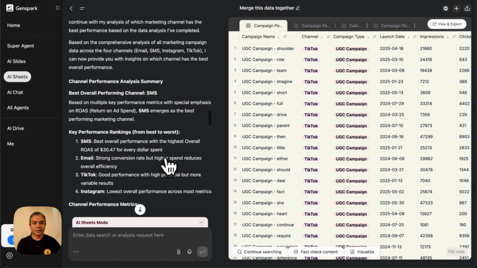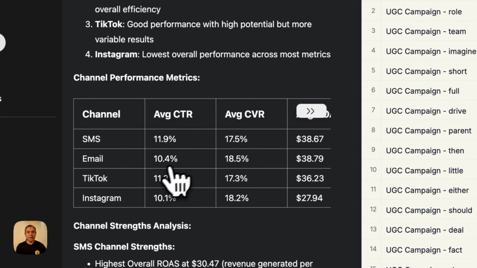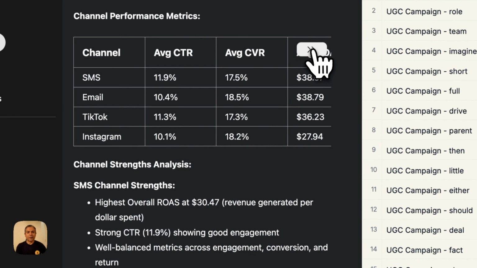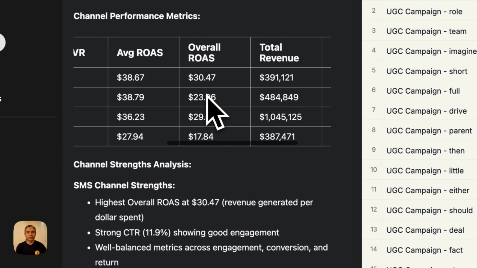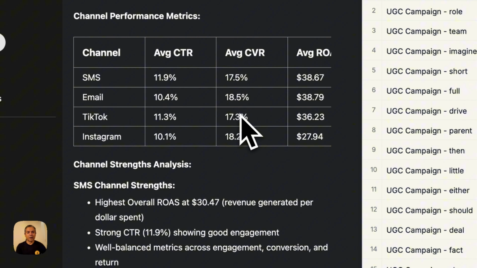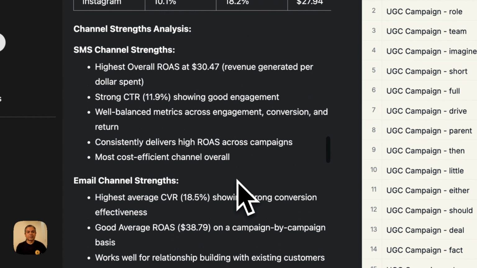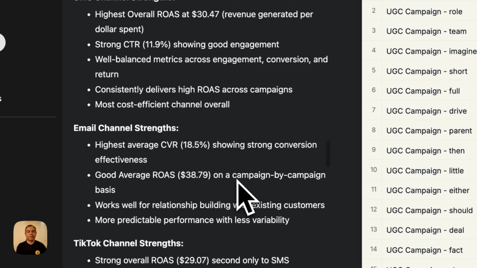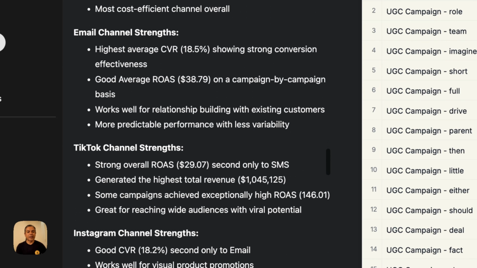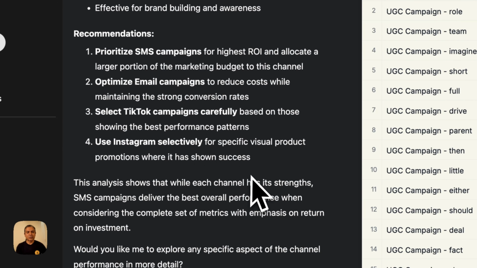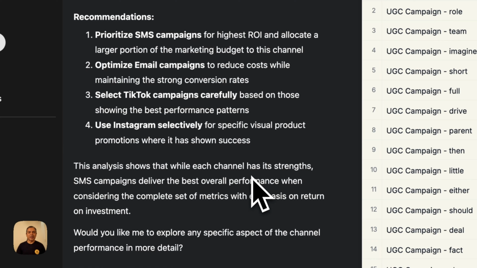So it produced that. And then it gave me a high level overview of all of this data right here. It gave me this entire chart here. And then it says that SMS channel has the best overall return on spend. Very cool. Also give recommendations, prioritize SMS campaigns over others, and when to use what campaign. So yeah, that was very nice.